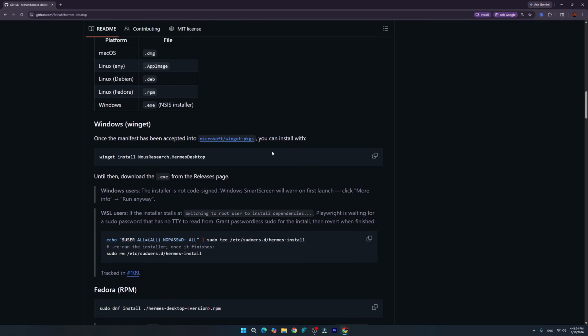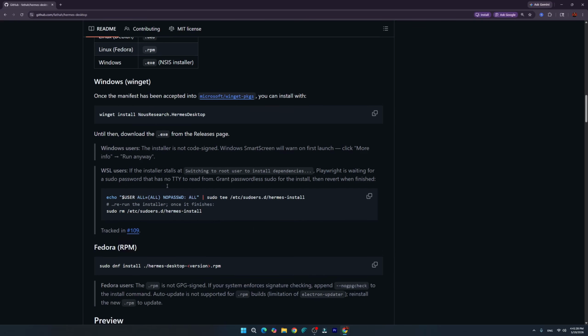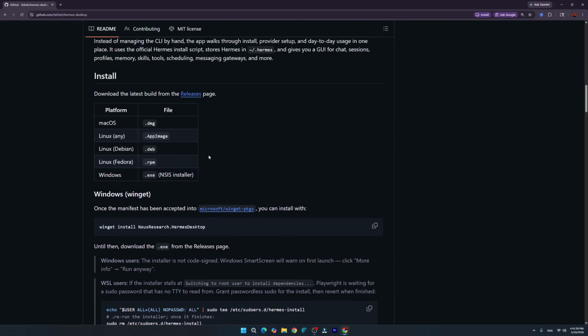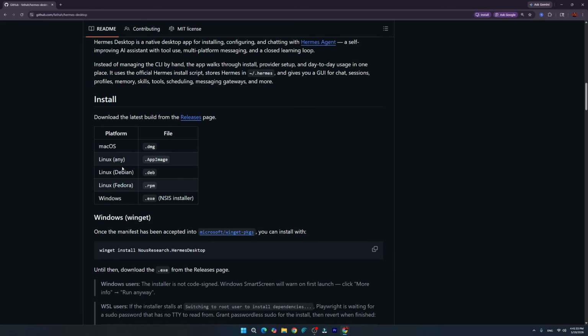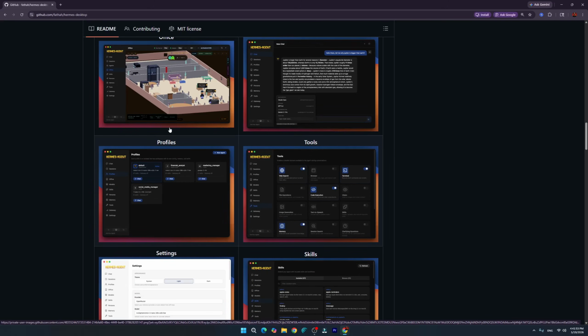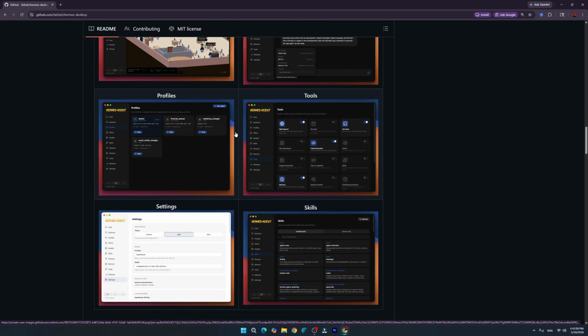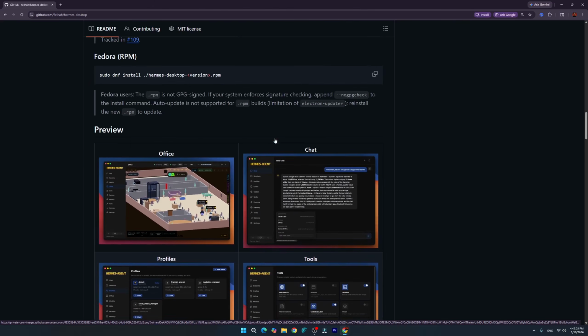And I'm going to show you a couple of ways to install it using Winget, as well as if you want to install it using a one-click installer, whether you're on macOS, Linux, or Windows. And at the end, I'm going to show you how you're going to use tools as well as set up a gateway with it. So without further ado, let's dive right in.